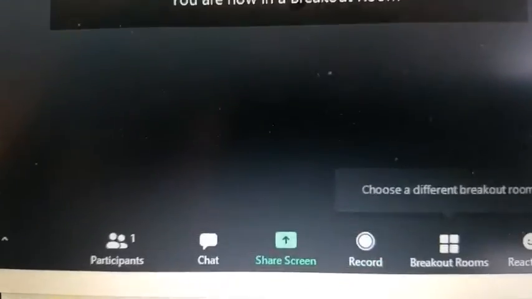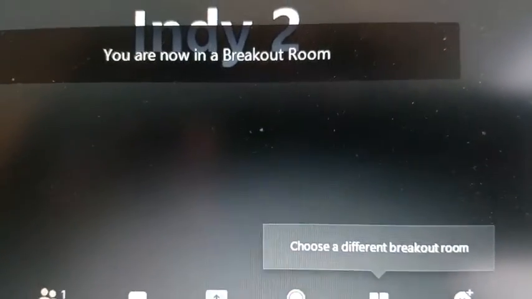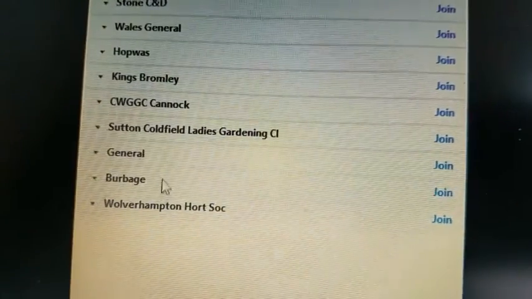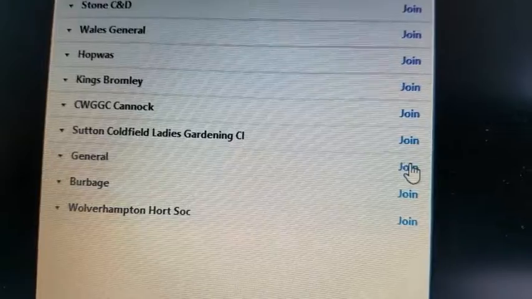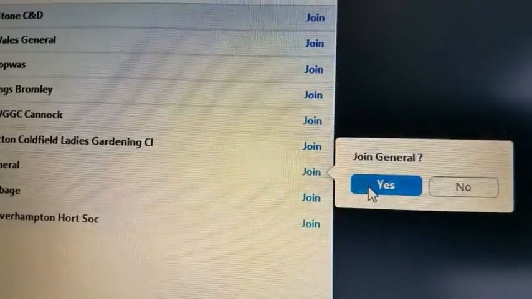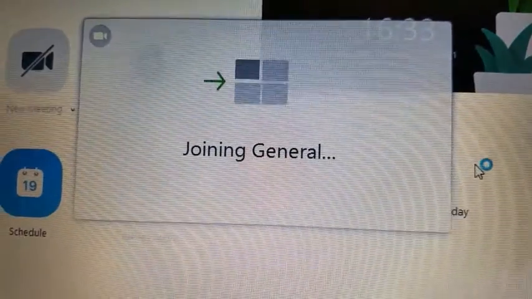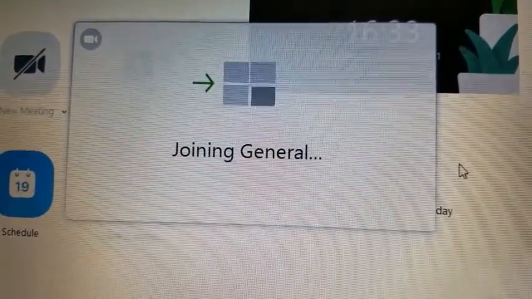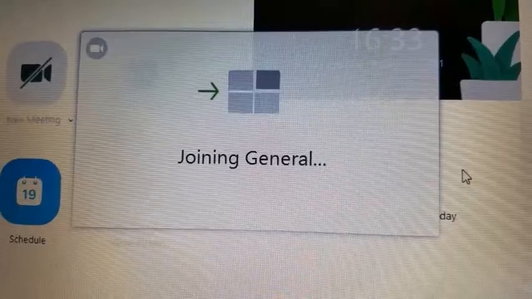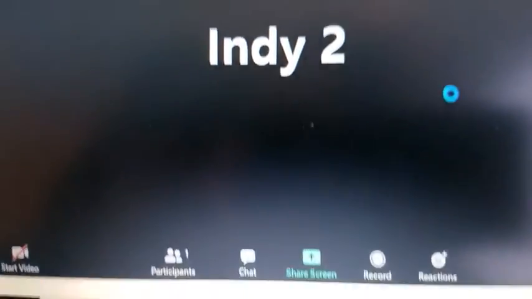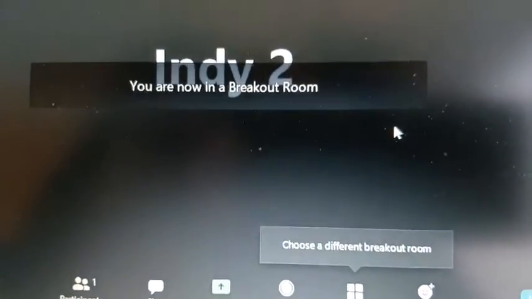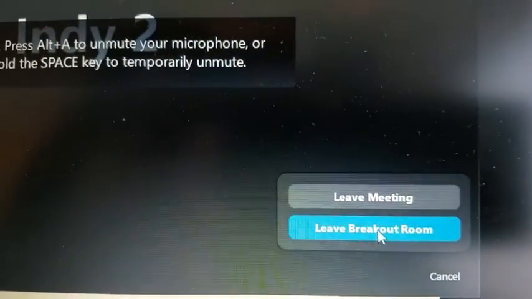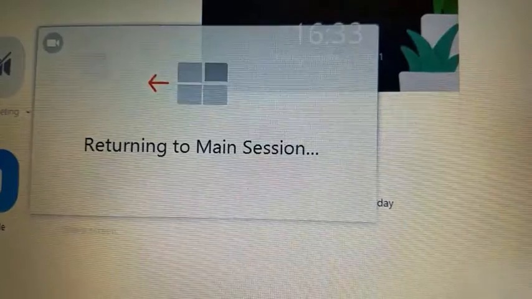Okay, so once I'm in there, I can talk to the people that are in there. If I don't like the people that are in there, I can choose a different room. So then I might just go to the general room. Join general, yes. And that's it, you're now in the general room. And then when you want to leave, you can just click leave breakout room, and then that takes you back to the main session. That's it.